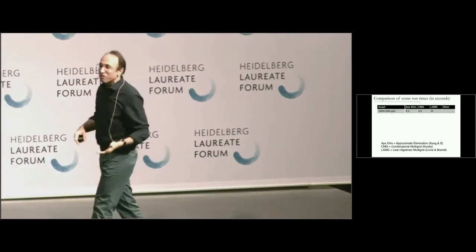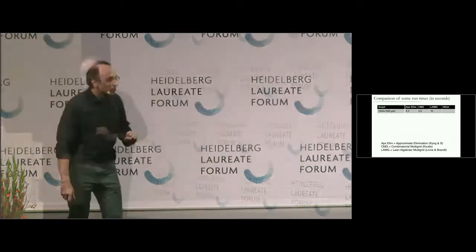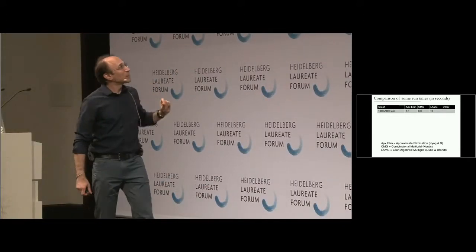I mean, when I teach undergraduate algorithms, I teach students an algorithm, and then I teach them an algorithm that is always better. That usually doesn't happen. How an algorithm performs depends on your input instances. So I'll give you a comparison of a few algorithms. So ours here is the approximate elimination.